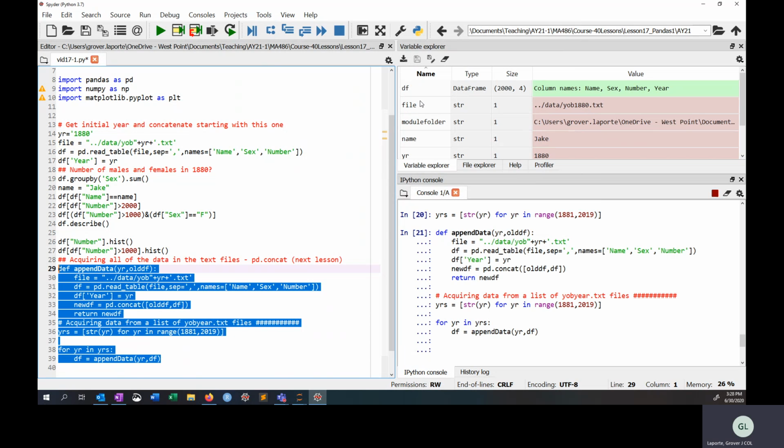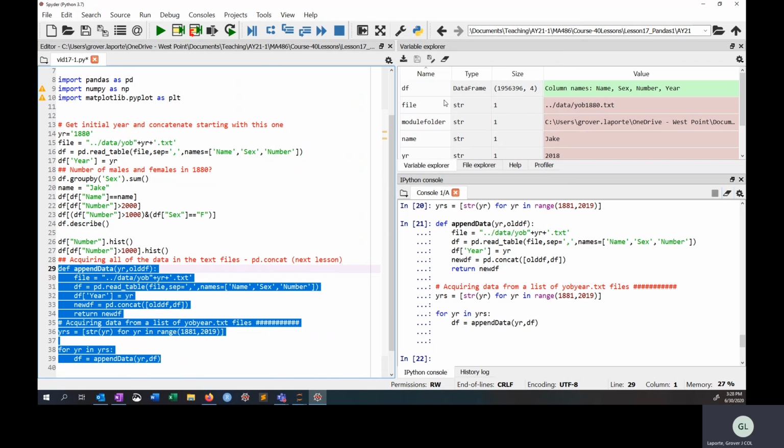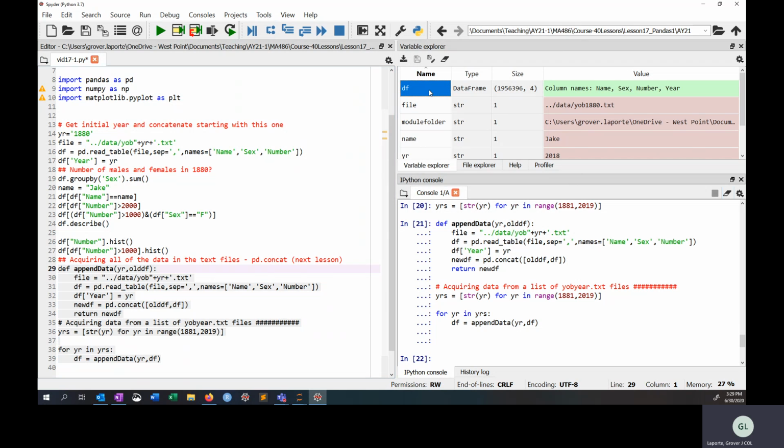And then we remember data frame was 2000, and when this thing stops running, it'll be much larger than 2000 because it'll have all of those years from 1880. Oh, there we go. So we have 1,956,398. So if I double click this, which I will in the next video, you'll see that this thing is pretty big, and it takes a second for it to come up. Okay, that's all I got. I hope you guys got something out of this one, and we will see you next time.